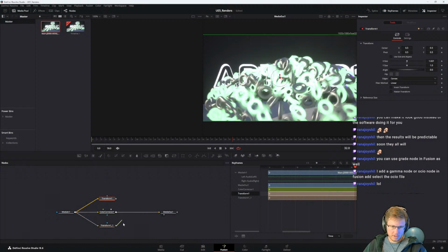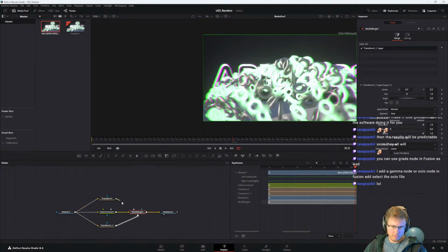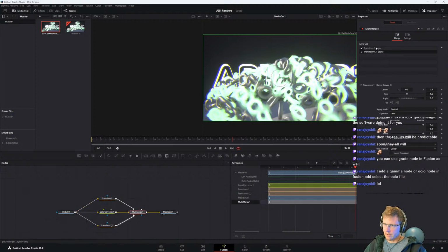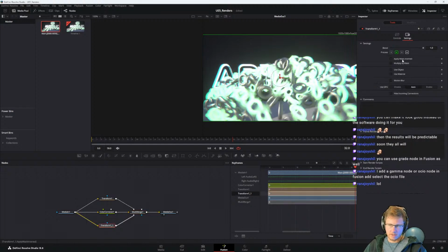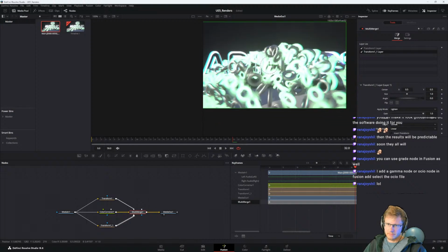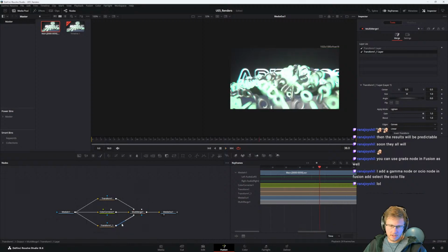And then we're gonna make a multi-merge. Loop it in there. And then we're gonna change the compositing style. The modes to lighten. Oh yeah. This is real look development. Lighten. That's it.